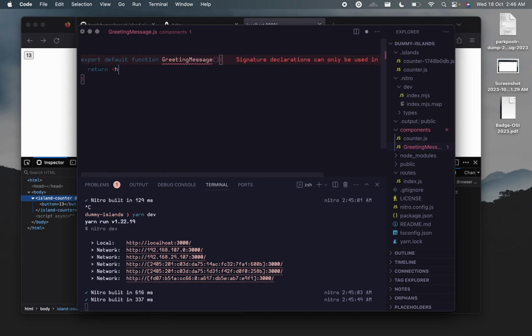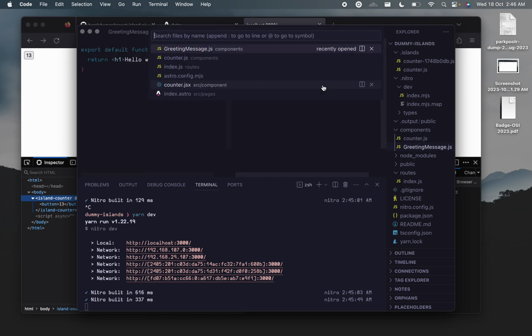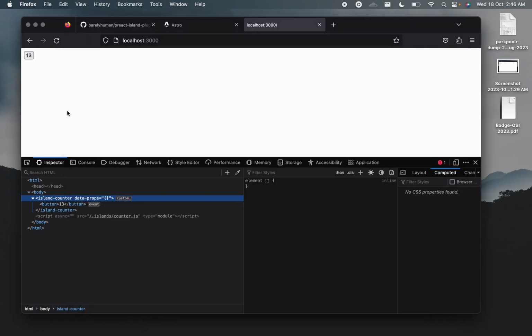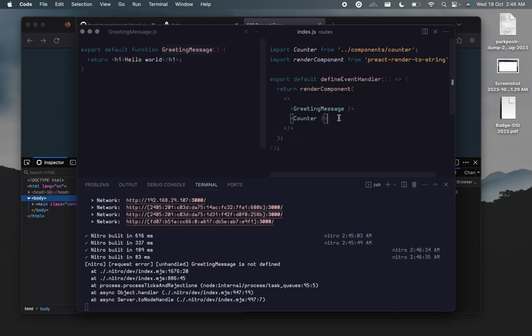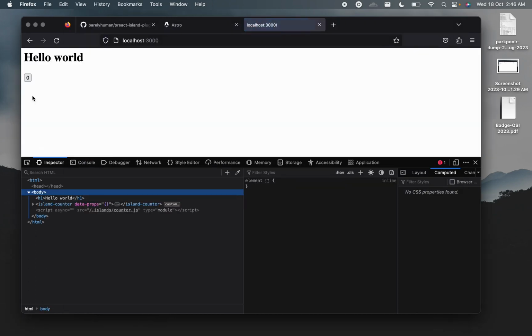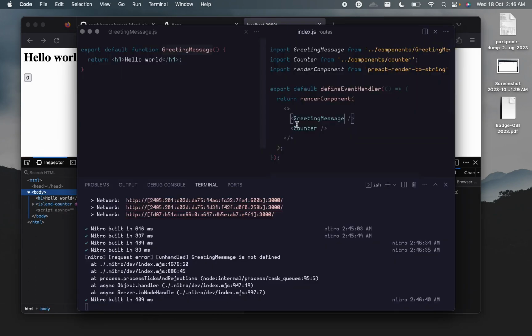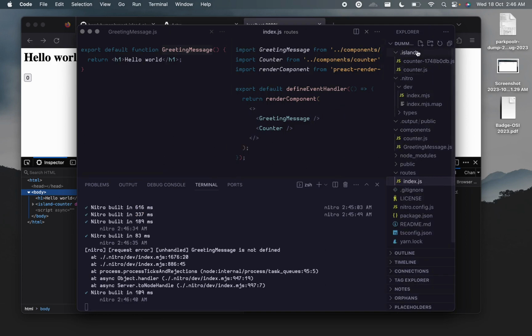Message and return h1 hello world. And then we can just go into routes index, go in here, change this to a fragment, save that, refresh, and greeting message is not imported. So that should do that. And you can see this is still static, and this is still an interactive component. And there's no generation for the counter over here anymore.